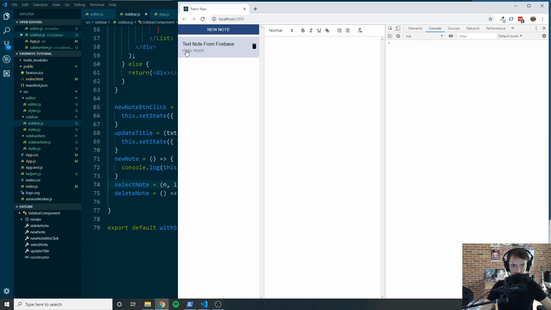When I click that, now you can see it's highlighted. So we know that it is actually updating the state correctly, because now we know that this is selected. So it's working. What's not working yet is we're not displaying that information over here. So let's go ahead and go into our editor component and start.